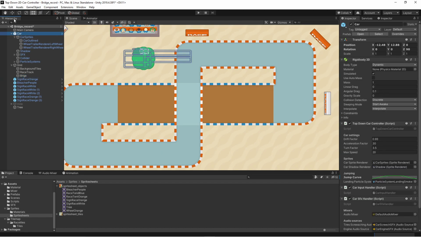So if we take our car and drive it under the bridge, we can see that the car can now pass under it. However, we can't pass over it. This does not work because the car is not changing any layers or anything like that. So let's change that. What we need to do is add a trigger so that we can change the sorting layer.